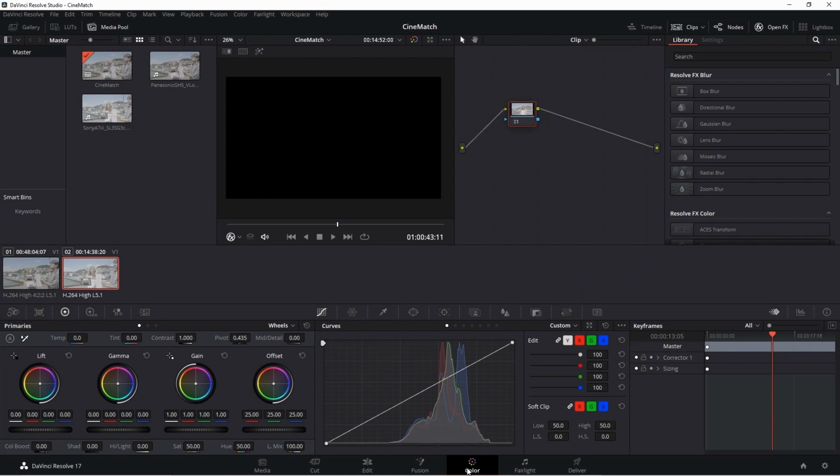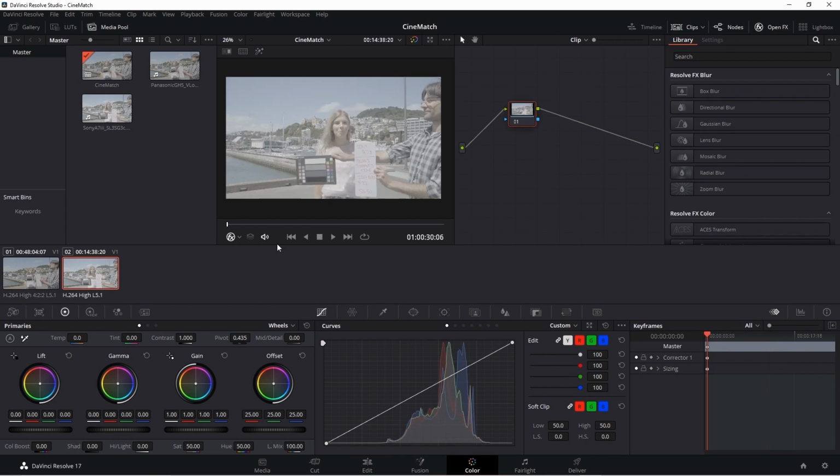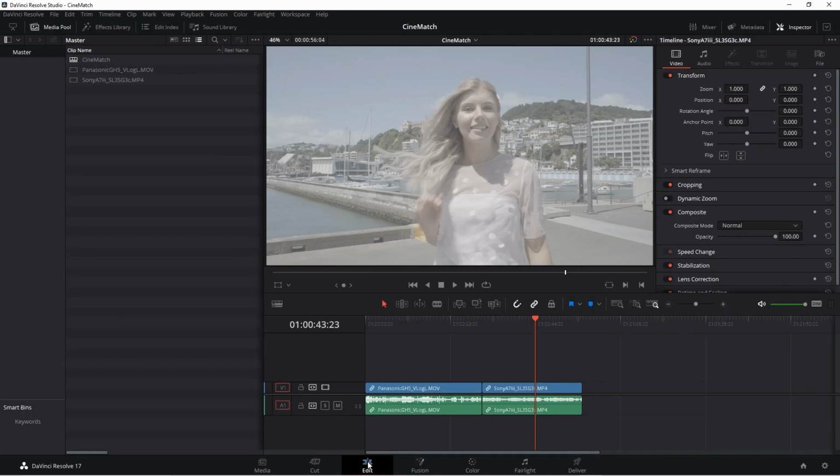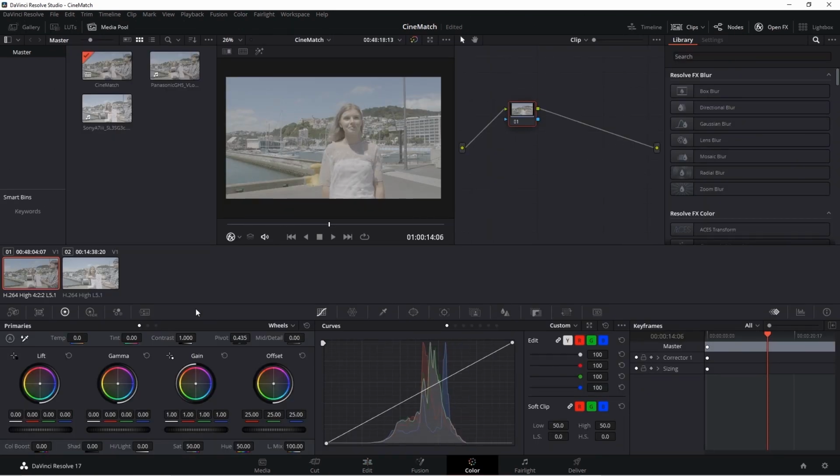Let's go to the Color tab. Here's the Panasonic clip and the Sony clip. If you're not sure which is which, you can always jump back to the timeline. The Panasonic clip is first, and the Sony clip is second. If you place your time slider over a different clip, that's the clip that will be selected in your Color tab. So once again, here's the Panasonic clip.